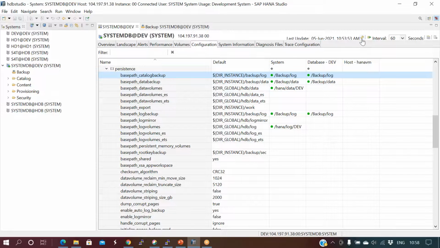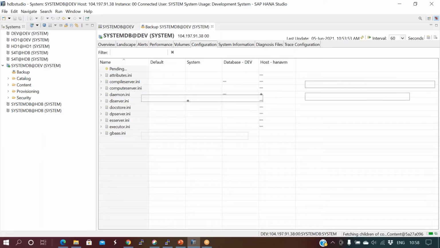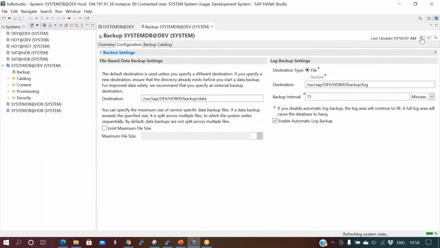Now it is done. Refresh it, and if you go back to configuration and refresh here, the location will change. Whatever we have specified, it will pick that location here. In the destination we have the location for backup data and backup logs. Any questions here till now?